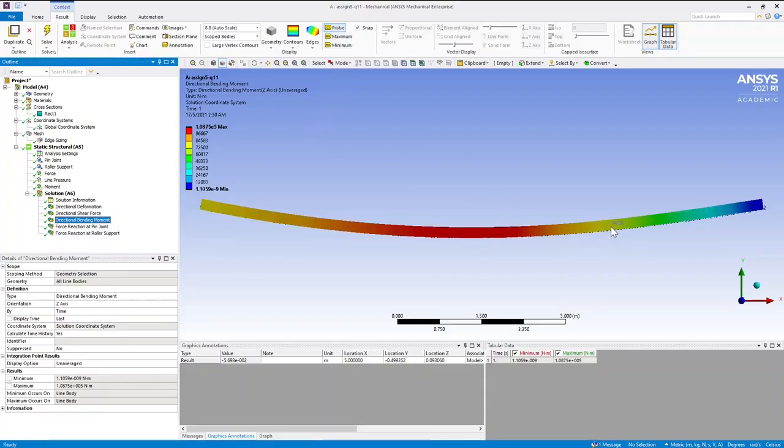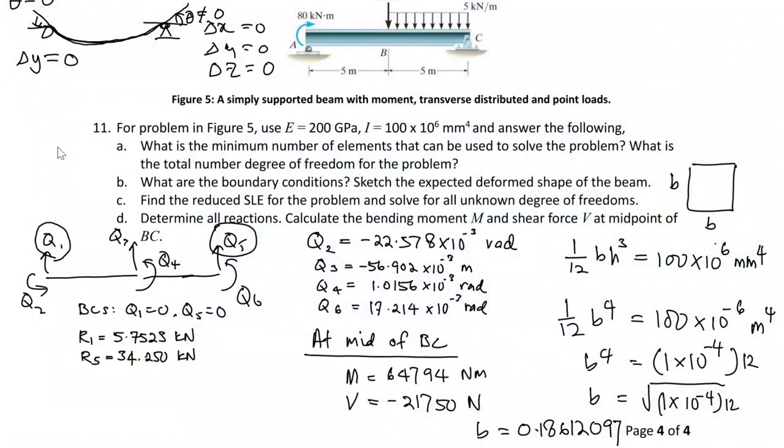So we can also look at our bending moment somewhere here. Okay, it is 74.250, 72, which is 64 something. So again, it is getting more accurate as we move on.